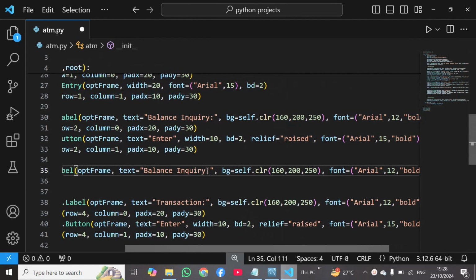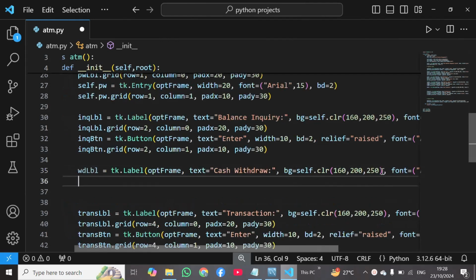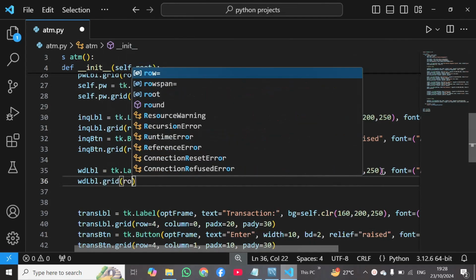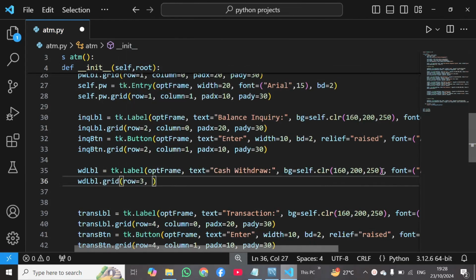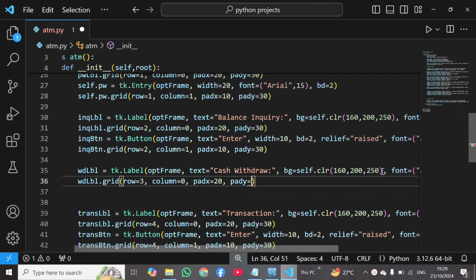Now I have to change text value. So this is for withdraw cash. Cash withdraw. And now I have to set its position. wd label dot grid, and here I will use row number. So row number should be third, column should be first, and padding for this label 20, and vertical padding 30.